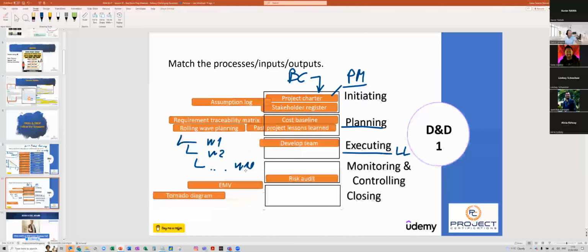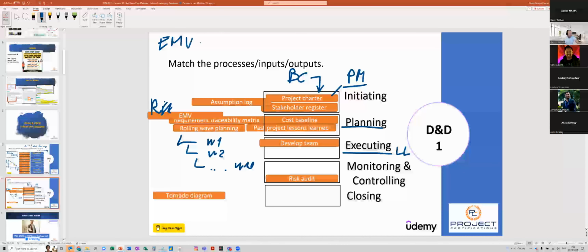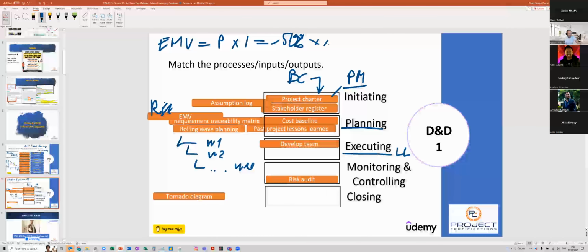Now, EMV is also part of planning. So I'm going to put it here in planning, but this is related to risk management. Got it. Because with EMV we are quantifying the risk, which is I take the probability of a risk multiplied by the impact. So a 50% probability of a risk which has 100K impact, I'm going to have a risk which represents 50K. That's why you're doing it. Okay? Got it.